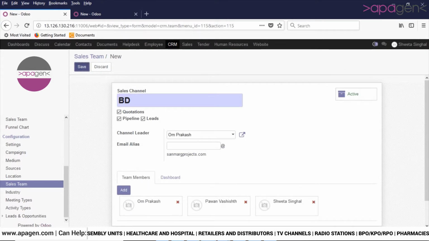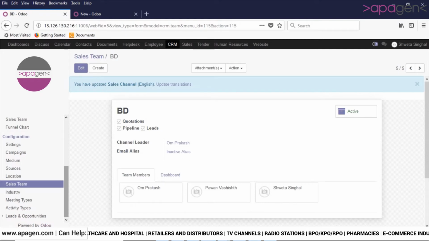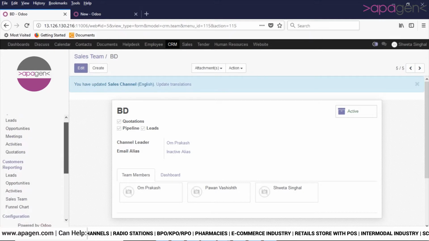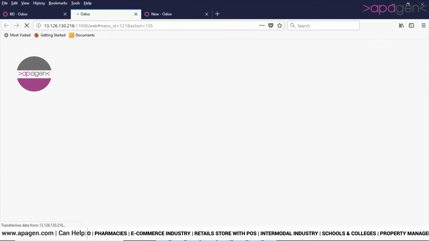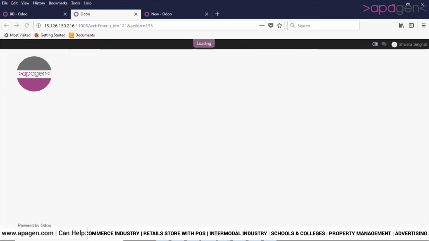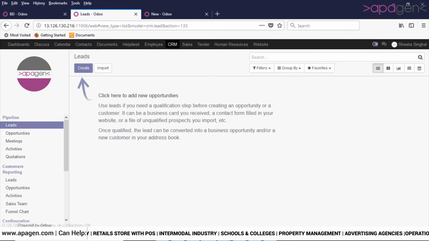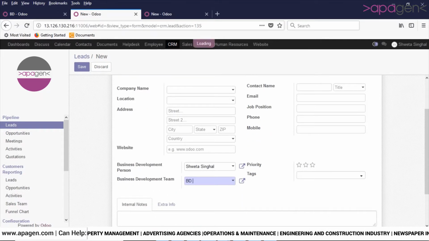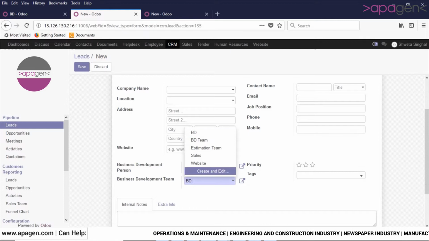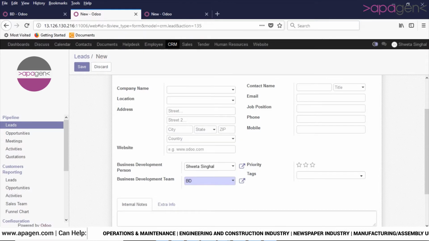Now click on the save button. This team will appear in your lead form, as you can see here. In business development team, you will be able to see all the teams that you have created in the system.